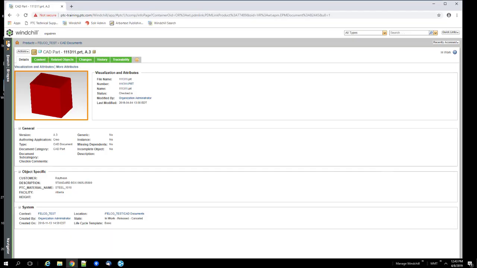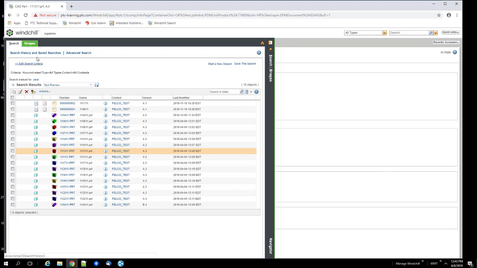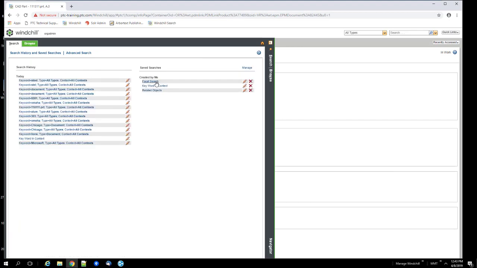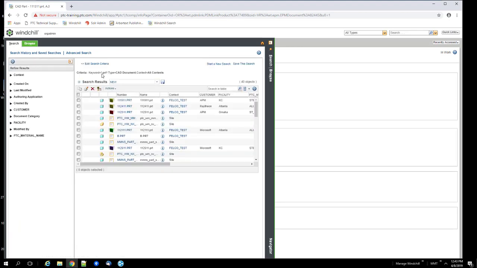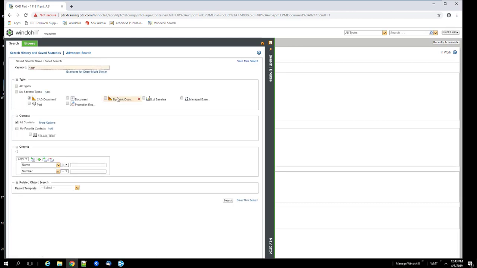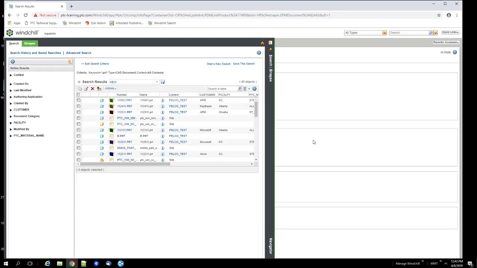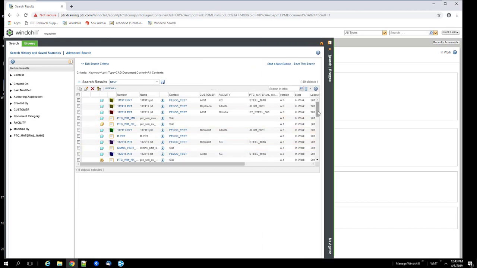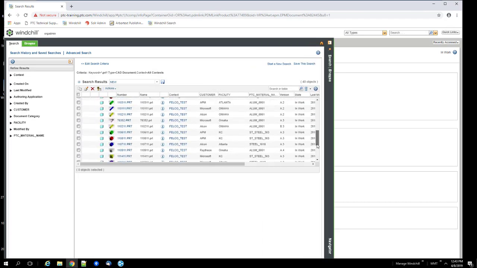I have a predefined search, which makes it easy for me to get around for videos. Here's my search, and we'll look at exactly what the search is. It's a CAD document. We're looking in all our contexts, and I'm looking for star.prt star, so all I'm getting is part files. Hit my search button, and what you'll see is I'm going to get a lot of results. Obviously, you put in star.prt star, you're going to get a bunch of results.